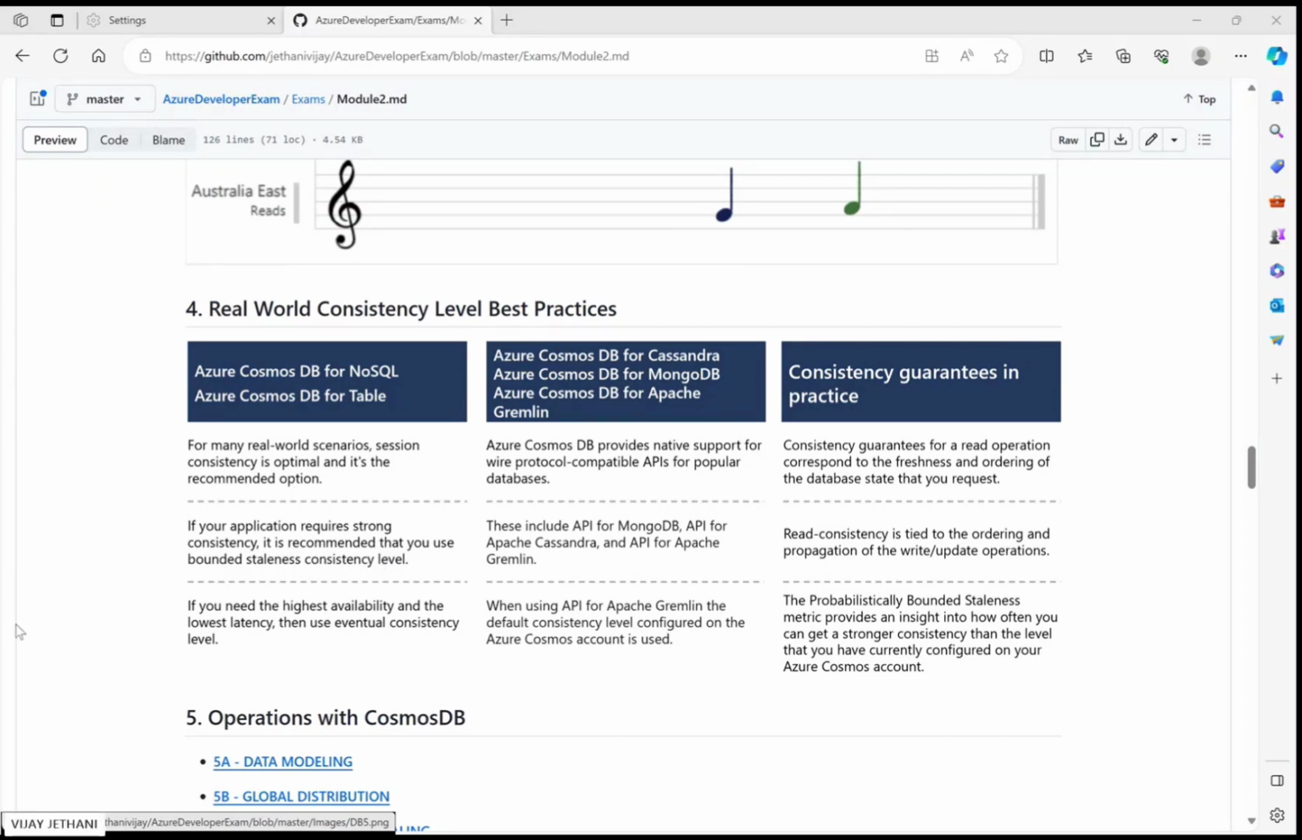Also, it is recommended if you need the highest availability and the low latency. That means you really don't bother about reads. You just want your data to be written at this point of time. Eventual consistency, the last level which you have seen, is the best for that.